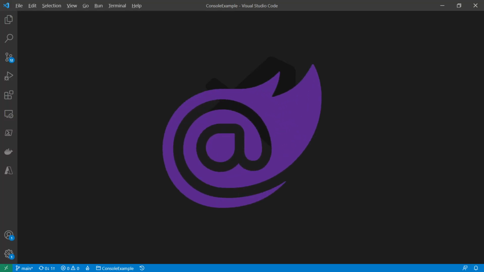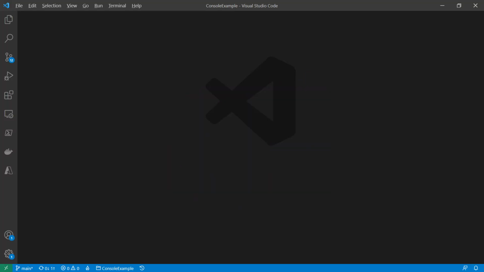So let's talk about the Blazor WebAssembly project that runs C# inside a browser.